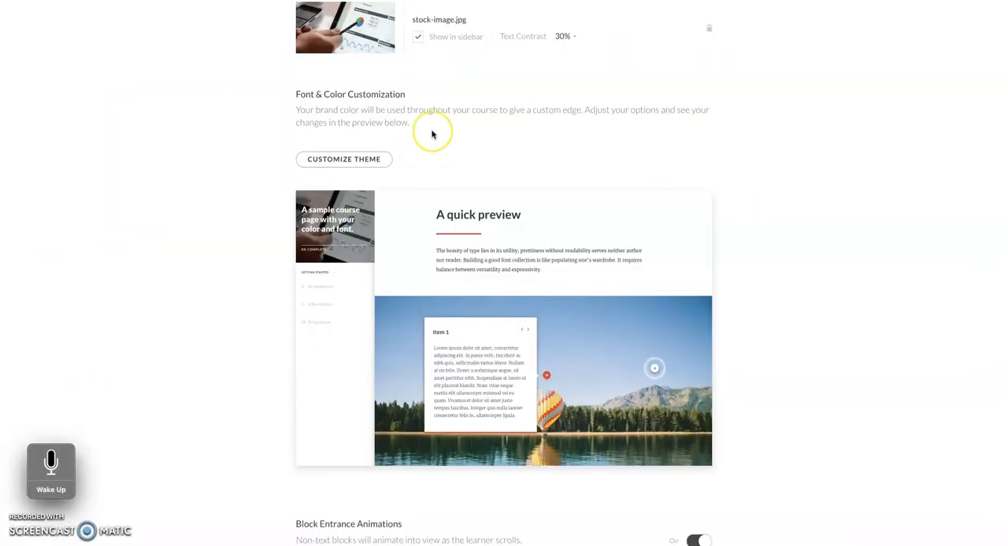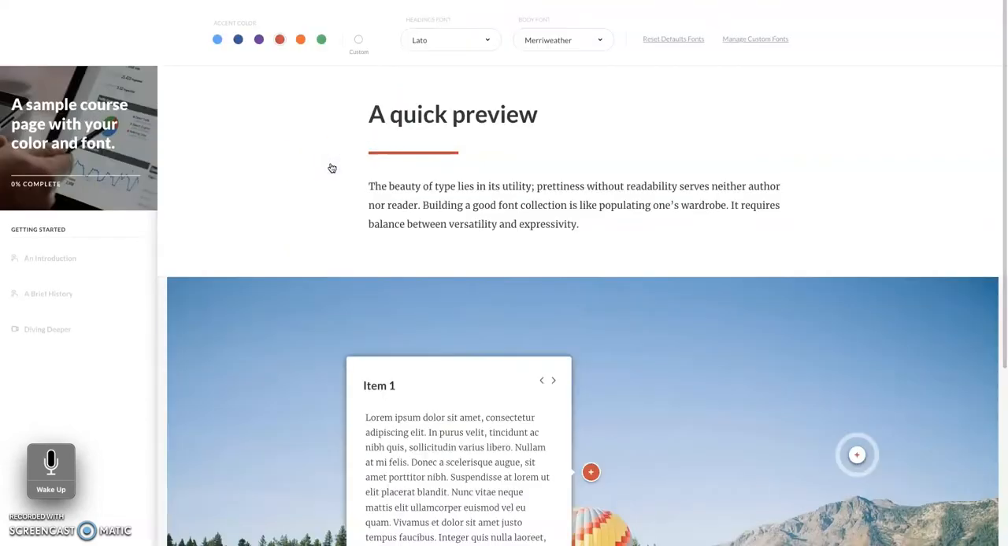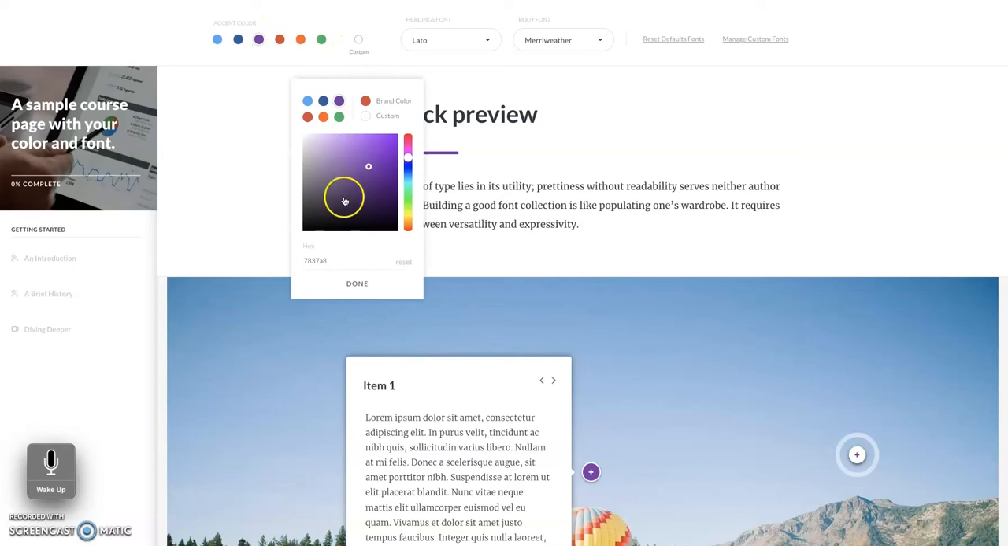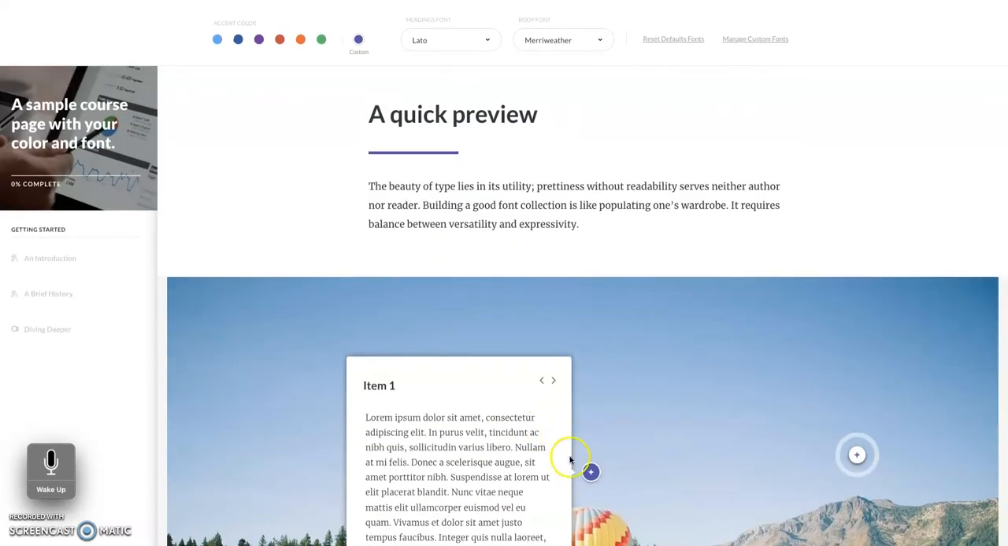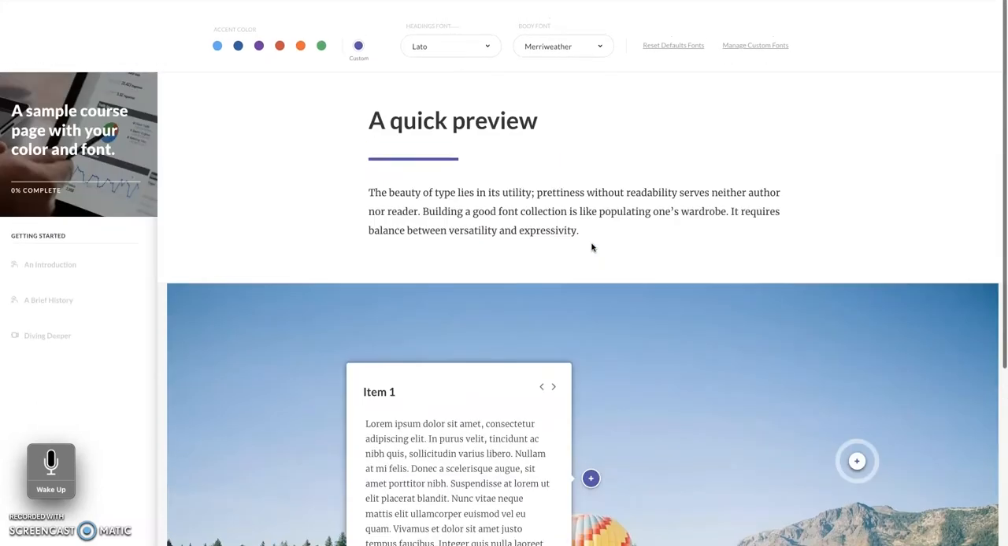For the font and color customization, select this button here, Customize Theme, and you will go into the theme editor. At this top bar on the left, you can choose your accent color from any of the pre-made selections, or you can insert a custom color. You can also use the slider and the color hex, or insert the color hex. So now I have chosen my colors. You can see it shows the color here on some buttons as well.